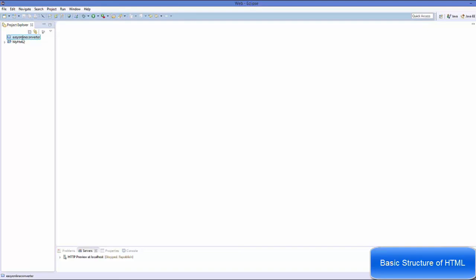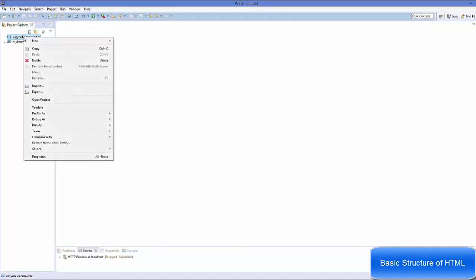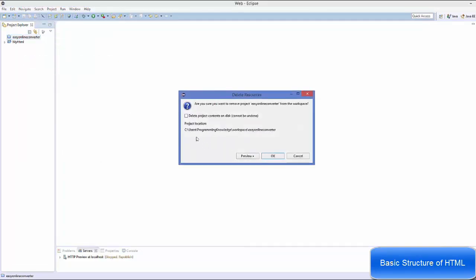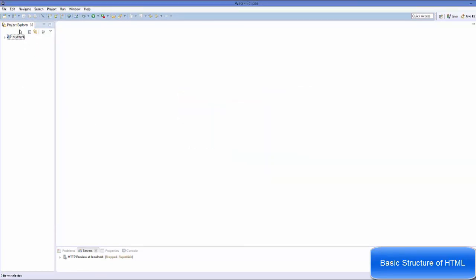But if you want to delete it from this Project Explorer, what you can do is right click it and just click delete, and it's not going to delete this project from your computer unless you check this checkbox. It's going to delete this project from your Project Explorer here, right? So now we have our project here.